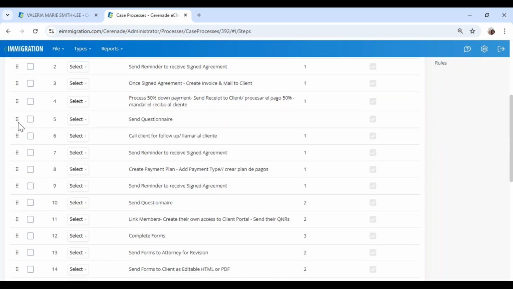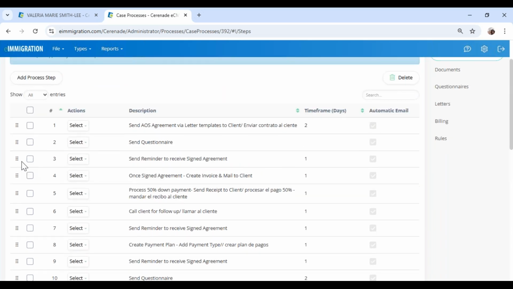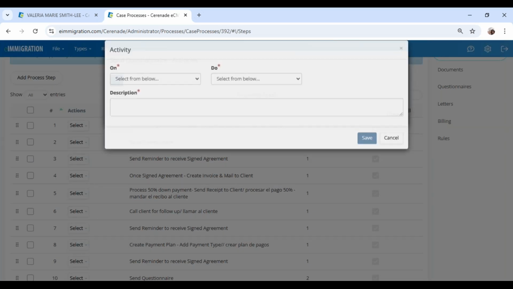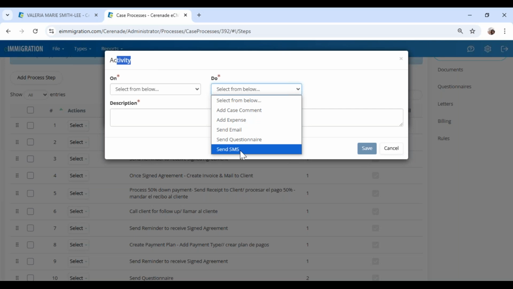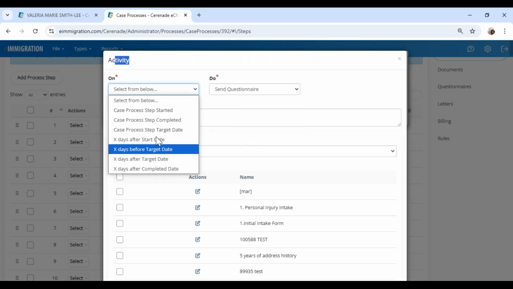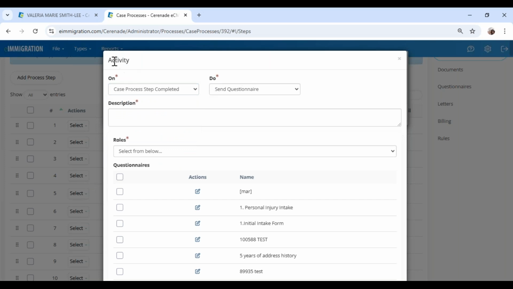So what I do, let me move this over here. Let's say the first thing I'm going to do is send the questionnaire. So once I click activities, I can add an action or activity, and it could be any of these. Send a questionnaire, send a message, a text message, send an email, add a note, or add an expense. So I can basically tell the system when I do this, when I start the step, when I complete it, a few days before or after, then do this. That's what an activity is. Let me read the question.